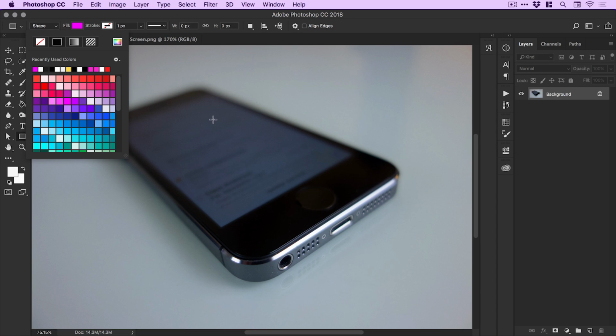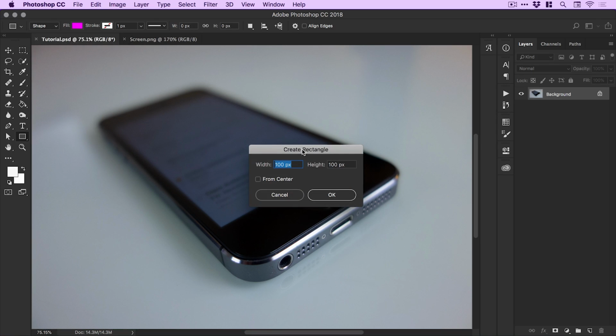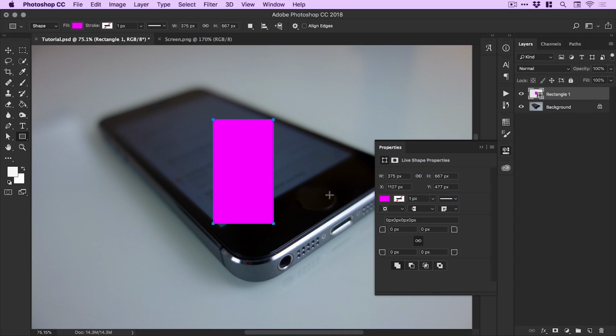So I'm going to left click anywhere on the canvas and type 375 by 667, which I believe is the resolution for the iPhone 5S. I may have got that wrong, but it doesn't matter. I'm sure you'll let me know down in the comments anyway. And you can edit that from the properties panel if you need to. And if you want to, you can apply a slight corner radius just to round off those corners.